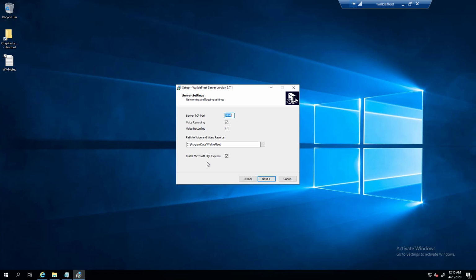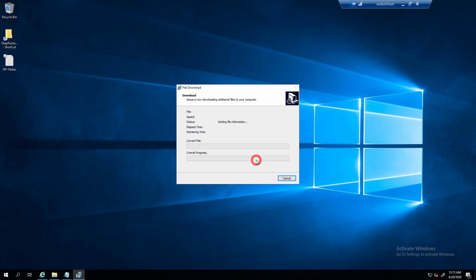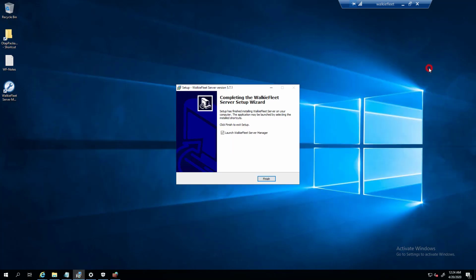It will install Microsoft SQL Express. If this is a large-scale enterprise deployment, you can use your existing SQL farm. You just have to tell it where your database is going to be. Pretty much, especially for demo and most deployments, you're going to select the defaults and hit next all the way through, let it install, and let it run. All right, setup's finished. We're going to hit finish.